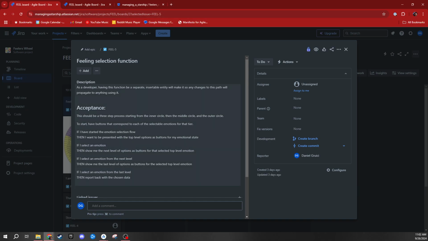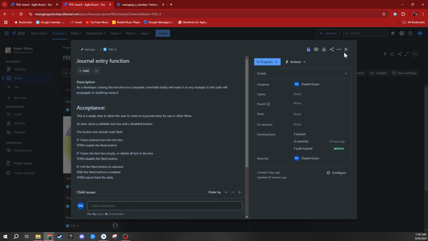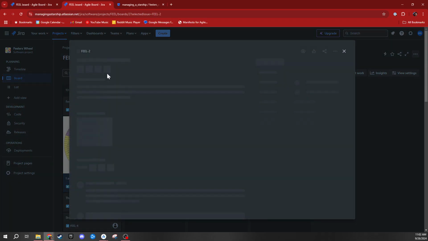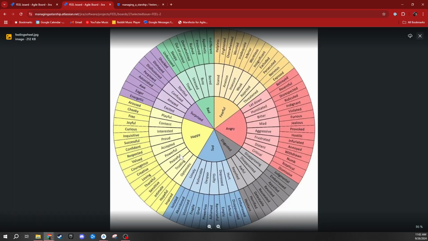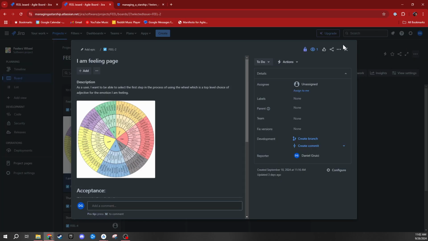And for context on that, oh right, the feeling wheel's on the next ticket. So the context on that is this. So here's the wheel. So inner, middle, and then outer. So we go 1, 2, 3. Okay.